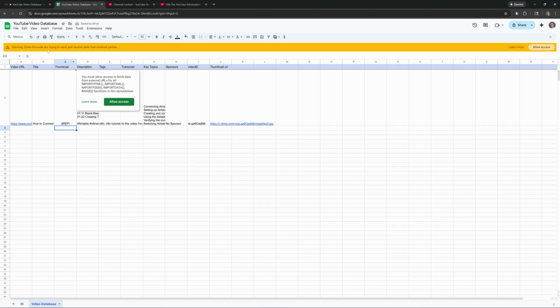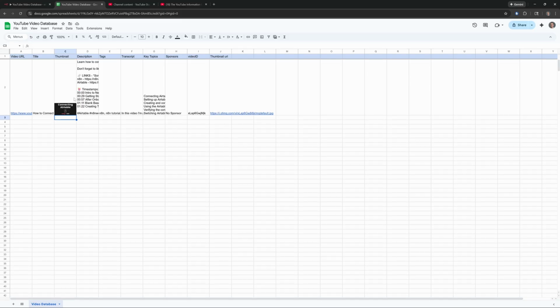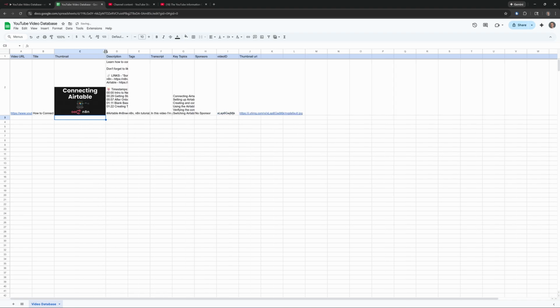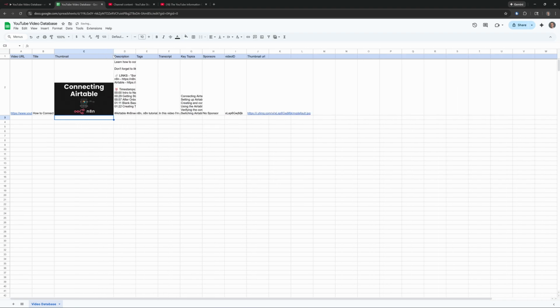And then whenever you do this, you're going to get a little alert up at the top. Warning, some formulas are trying to send and receive data from external parties. That's okay. It's downloading images from another website. That's fine. Say allow access. And now we get a little thumbnail. If you expand this cell, the thumbnail gets bigger or smaller. Something neat. You can always click on it and actually go to the video. Or if you want to click on the URL there, whichever one.